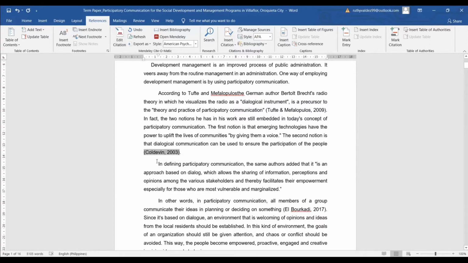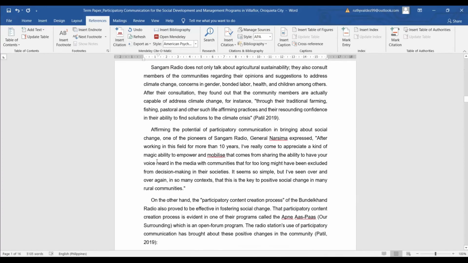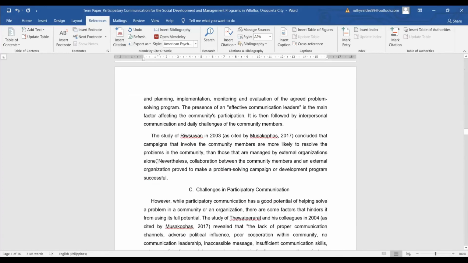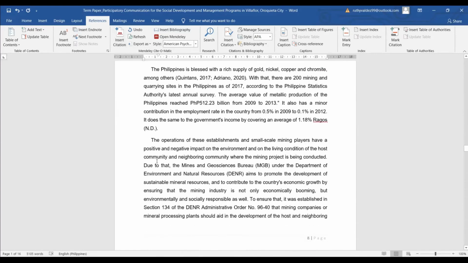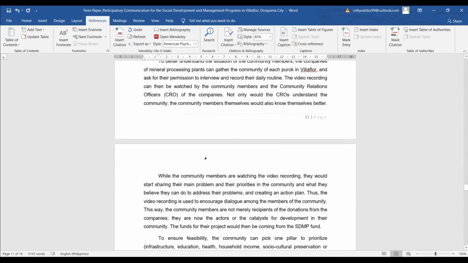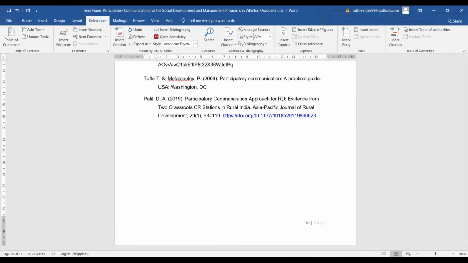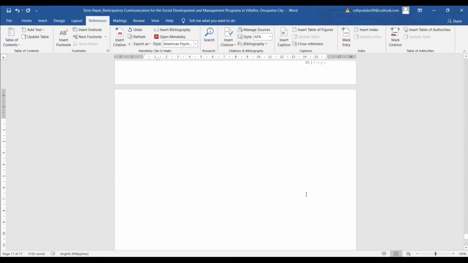Now, what if you are going to generate your reference list? What you need to do is that you go to the last part of your paper. Let's say this is the last part of the paper, and then I'll write here reference list.